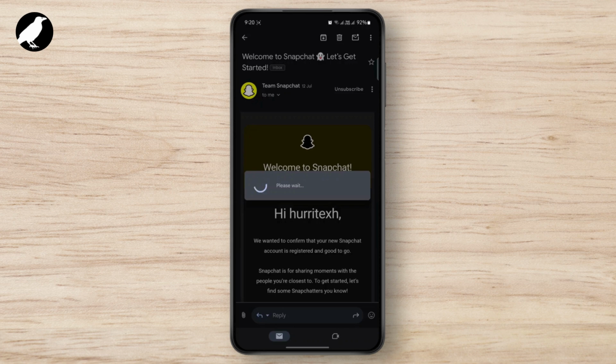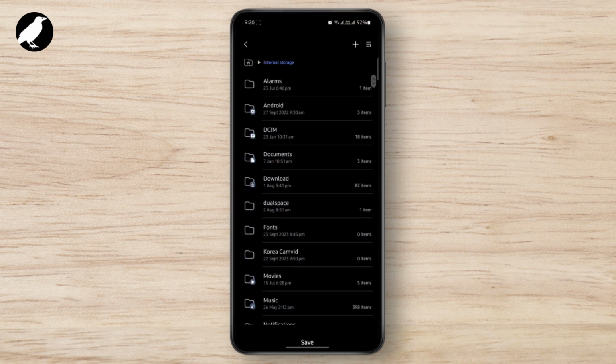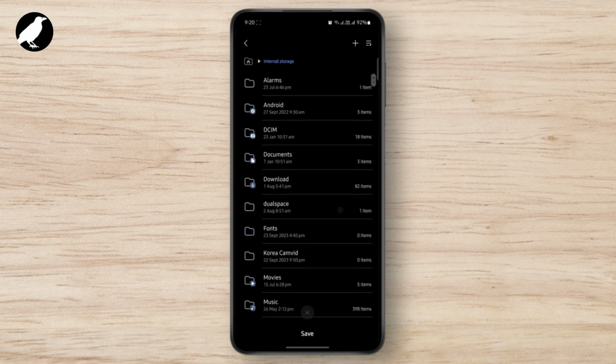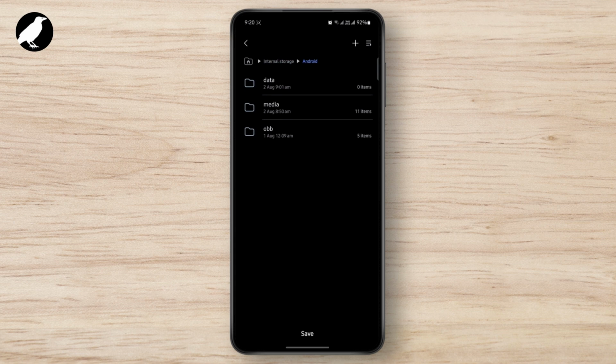Once you tap on print, this will open the print layout and you're going to be able to download this PDF from here. So basically you just click on this download option right here, this one. Once you do this, you choose your folder that you want to download in. So I'm just going to download it on this random folder right here.